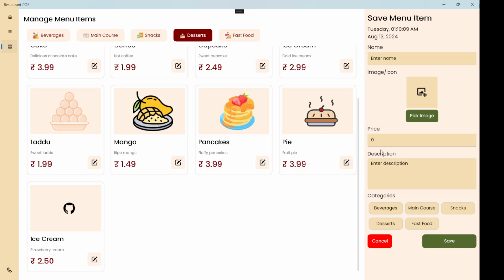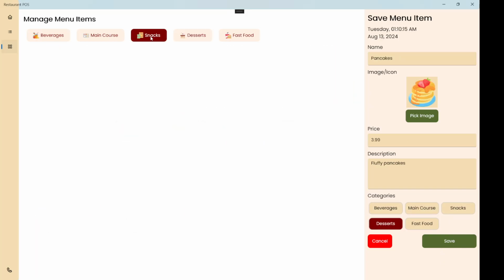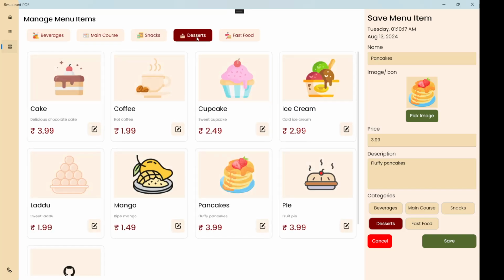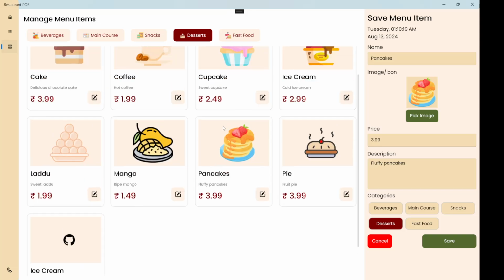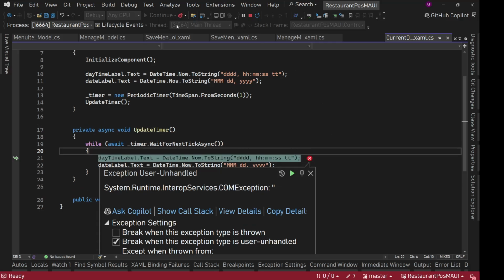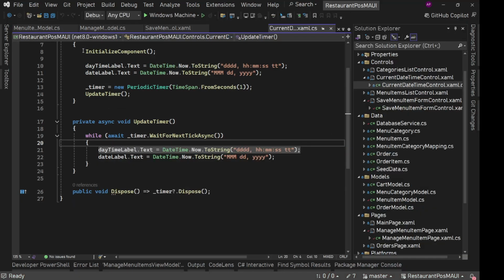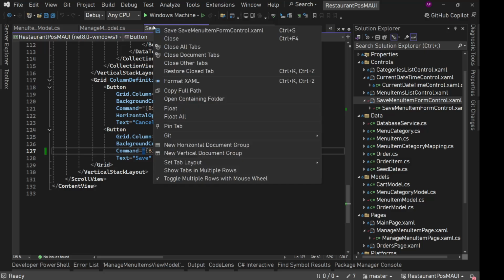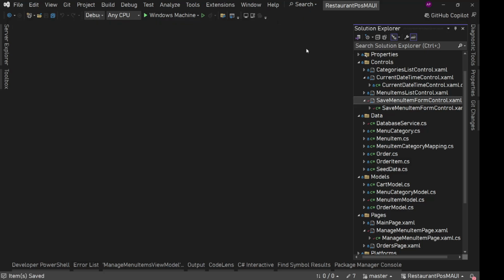So we are good with this functionality as well. Now the next thing is, whenever we are updating anything, it should update directly. We should not be going around here and there, right? It should be updated in real time. That thing we'll work on next. Right now, let's close everything. Save it.